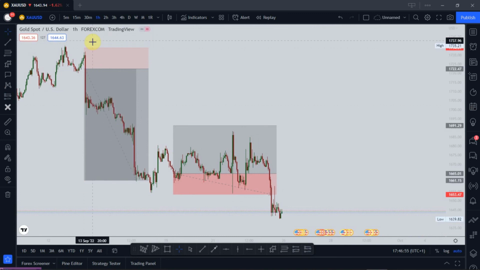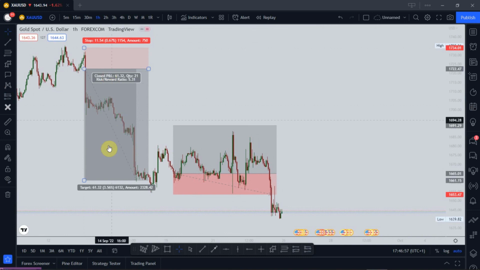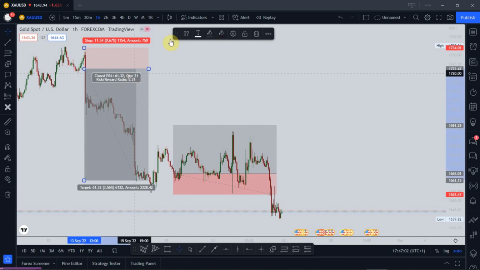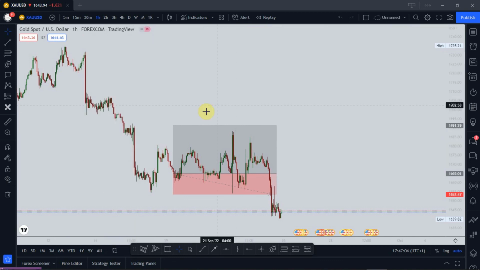Sorry. So stop loss 11 pips. Then 61 pips. Risking 11 pips to get 61 pips. Good. So let's go.